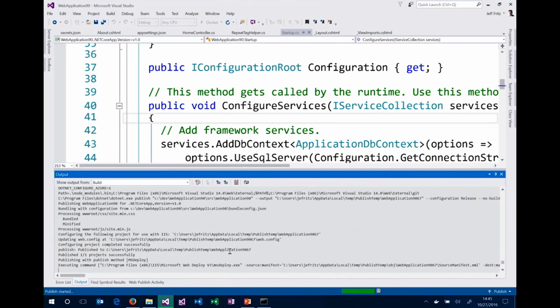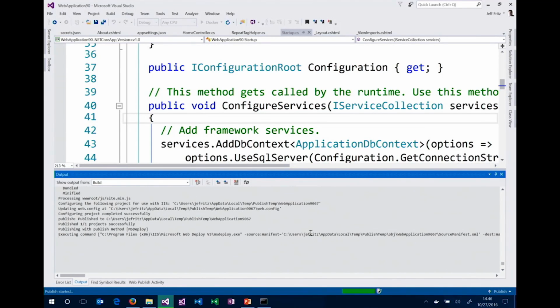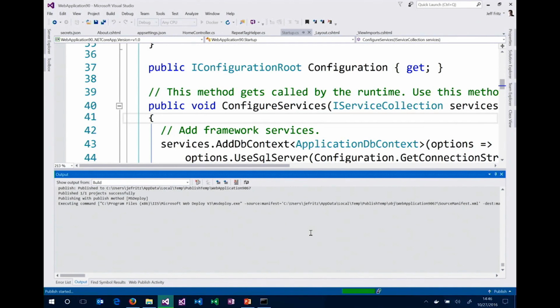There it is, it's doing IIS MS deploy. It's pushing it out. And, come on. I'll give it just a little bit longer. I think I'm playing with fire here because I'm doing this over the Wi-Fi.